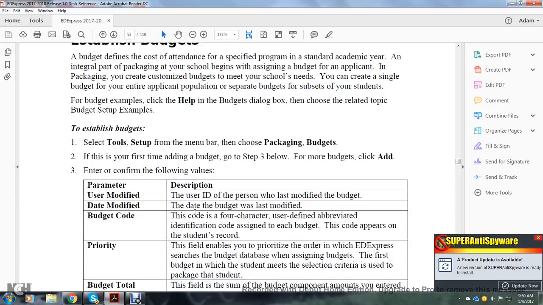User modified: the user ID of the person who last modified the budget. Date modified: the date the budget was last modified. The budget code: the four-character code used to find and abbreviate the information assigned to each budget. The code appears on the student record priority.